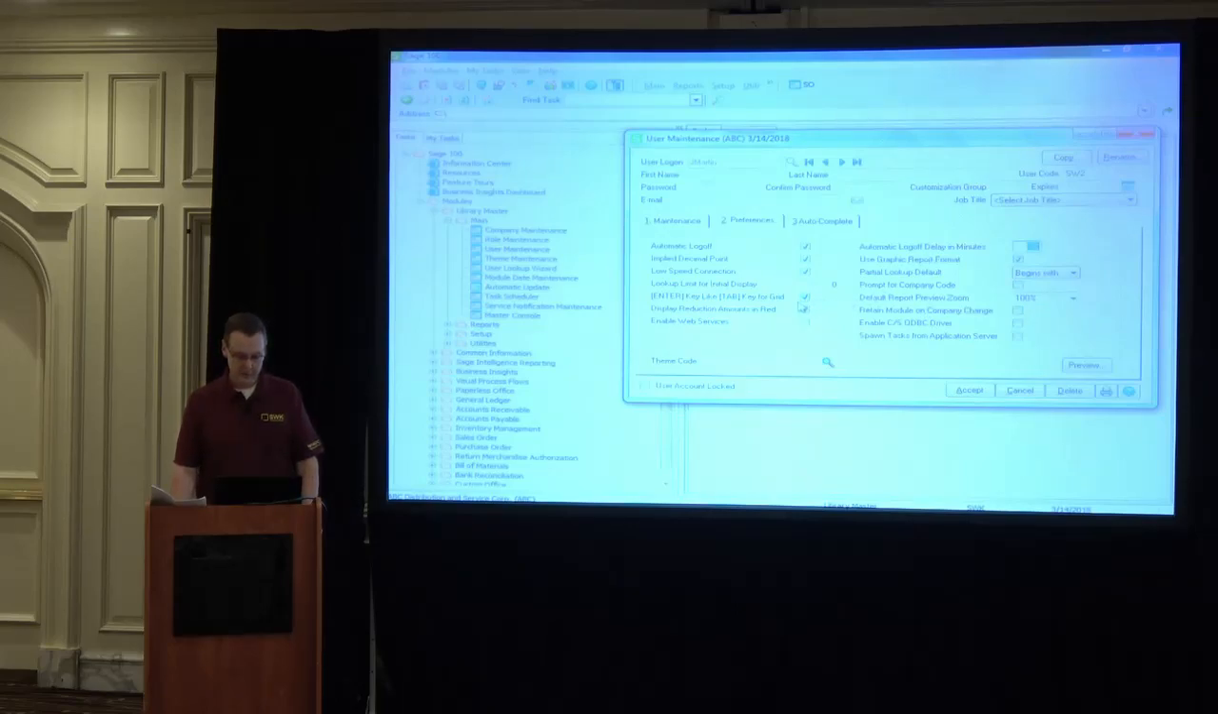You can also specify things such as implied decimal point. So when you're doing data entry, are you a 10 key user and you hate hitting the decimal on your 10 key? Using the enter key as a tab to go through the data entry grids is also a great thing to select.